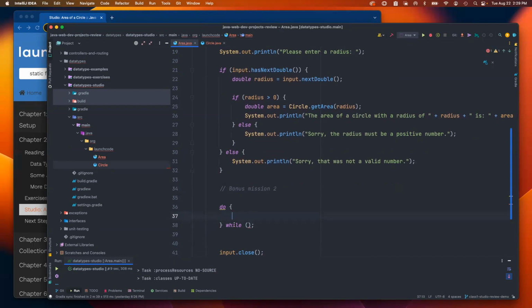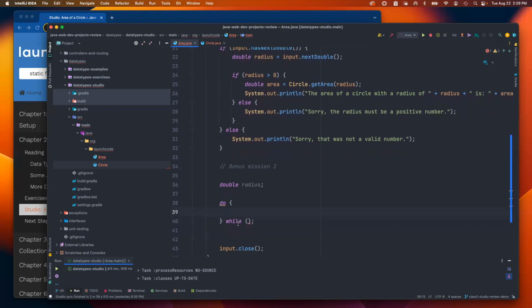The thing with this is once you're inside a do while loop, your variable isn't going to be in scope unless you declare it first. So we're actually going to declare the double radius here, but we're not going to initialize it, just declare it. And that way it's in scope no matter where we are, everywhere. So now we can go ahead and use it to our heart's content.